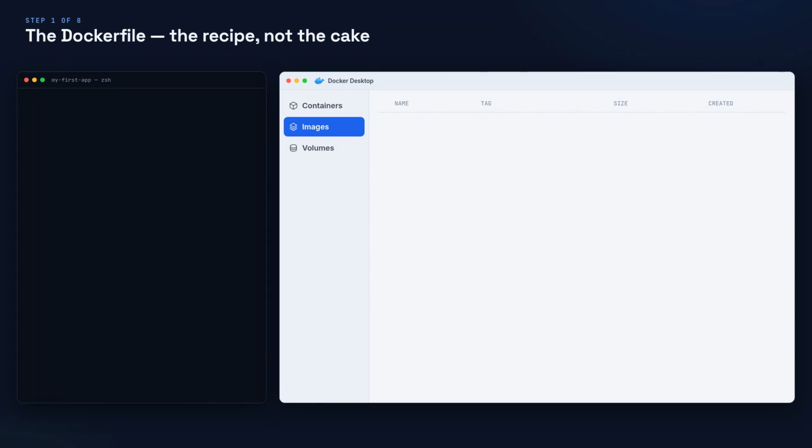Step 1, the Dockerfile. Our project is a small website, one folder and one file called Dockerfile. List the folder. The site directory holds the pages and the Dockerfile sits next to it. 3 lines. Start from a small Nginx image. Copy the site into it. Expose port 80.